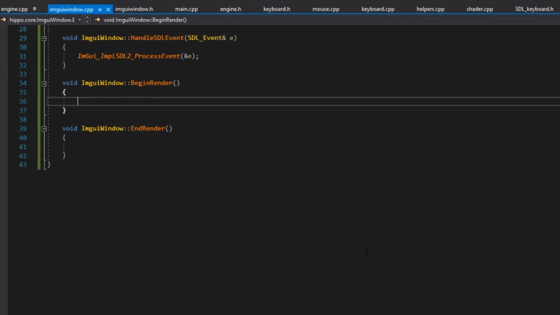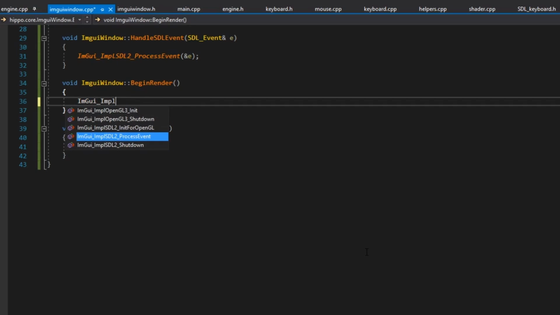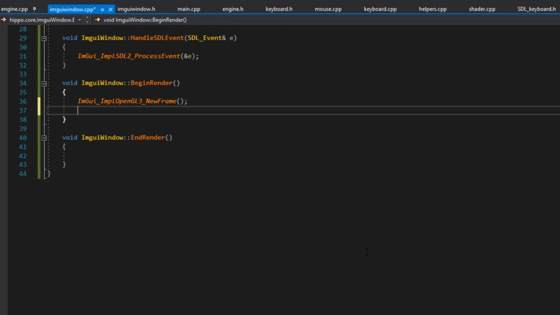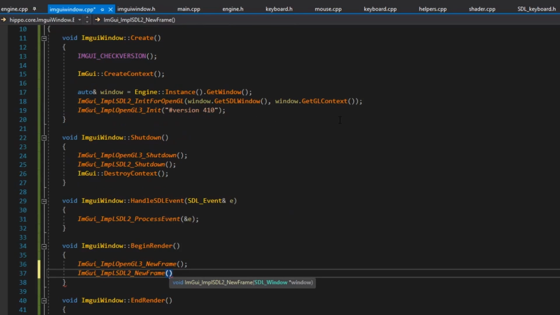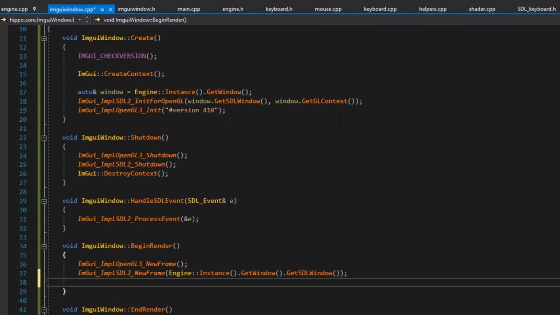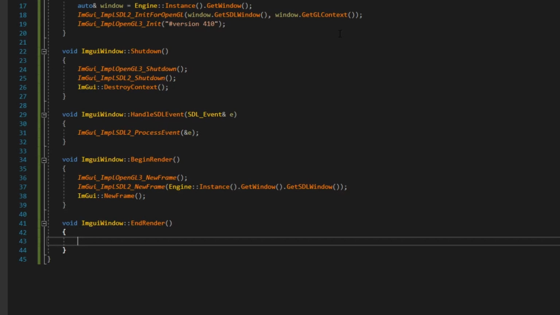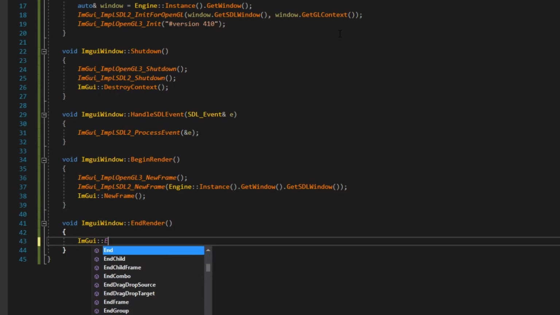For BeginRender, we're just going to call ImGui_impl_OpenGL3_NewFrame, and then ImGui_impl_SDL2_NewFrame. And we pass in that window again, so just the same one we passed in up here. So let's go engine instance GetWindow.getSDLWindow. And then on the ImGui side, ImGui::NewFrame. Okay? And now for EndRender, ImGui::Render.